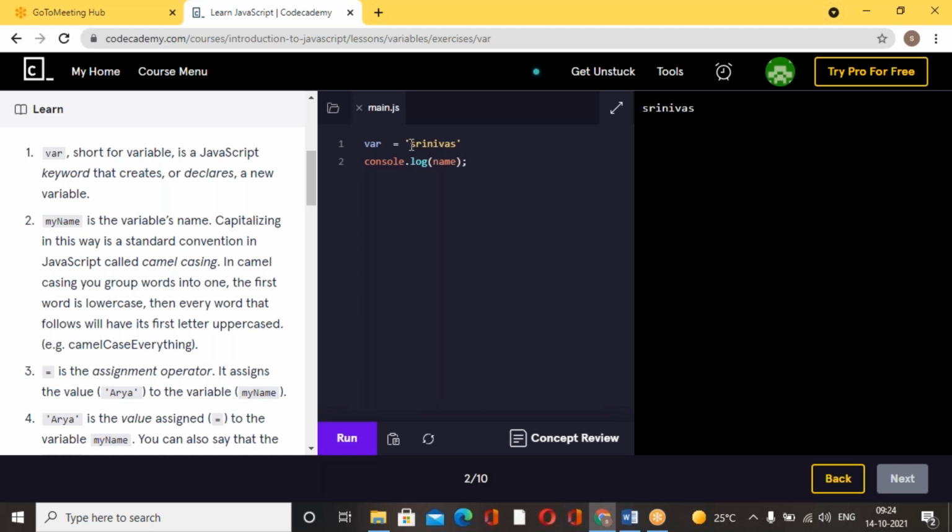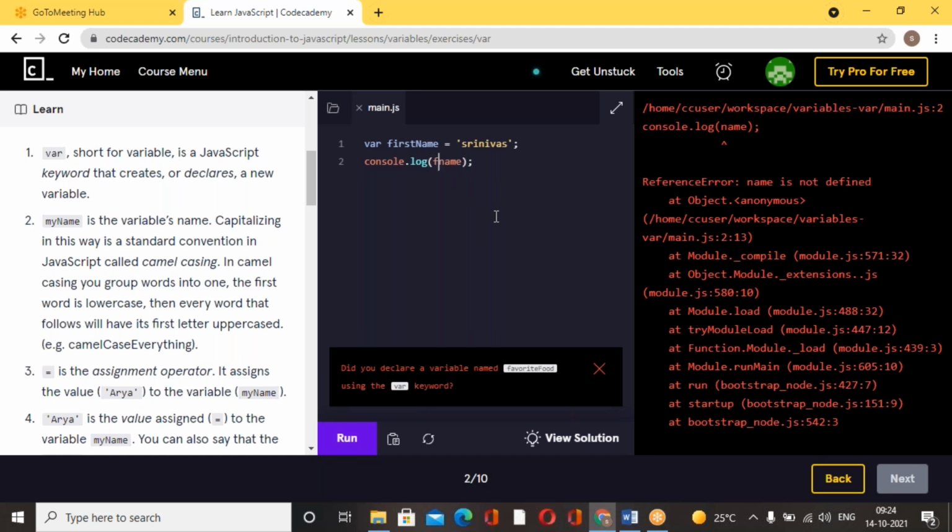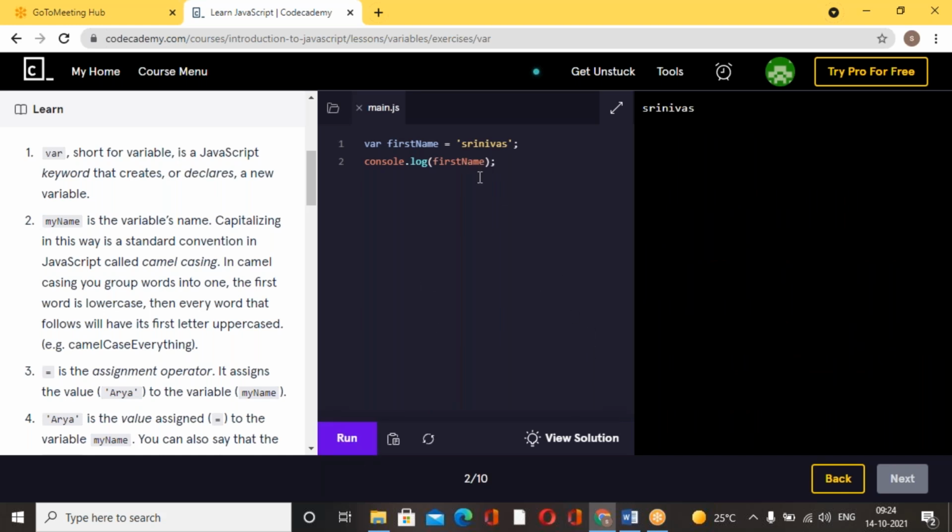In case you define a variable name like first name, every statement should end with a semicolon, and run. What is first name? Error, right? When you take any variable name, we have to follow camel case while declaring any variable. As a developer, you should always follow camel case. Camel case is nothing but firstName equal to Srinivas. The Srinivas value is stored into this variable. In camel case, F is a small letter and N is a capital letter. This is called camel case.